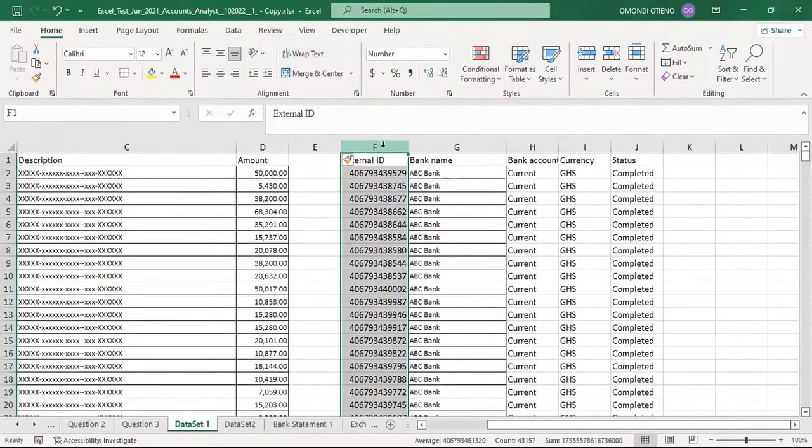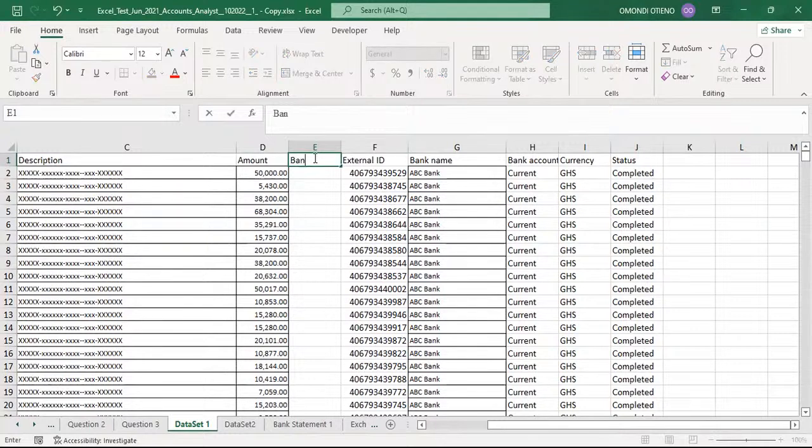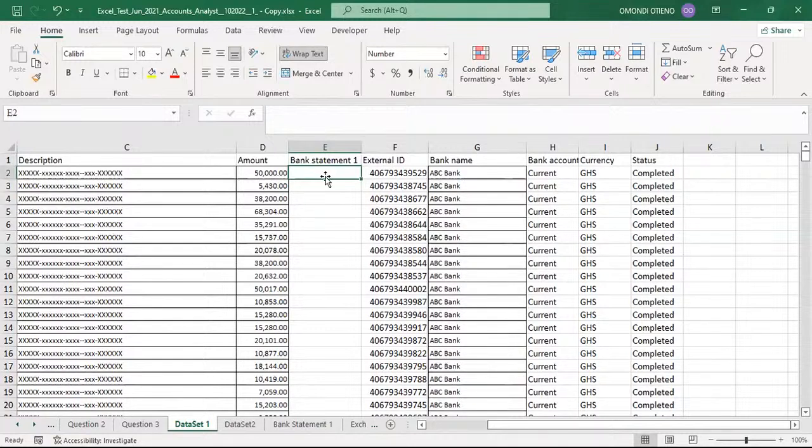Just place your cursor in the external ID, hold Control Shift together, then you do your plus to have the additional column. So what is the name of this additional column? We are going to call it bank statement 1. So that is the name of that column. Okay. Having done that, we are going to apply VLOOKUP to compare these two lists.